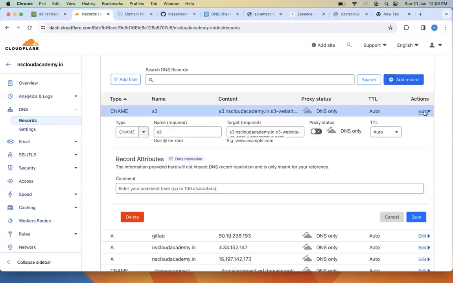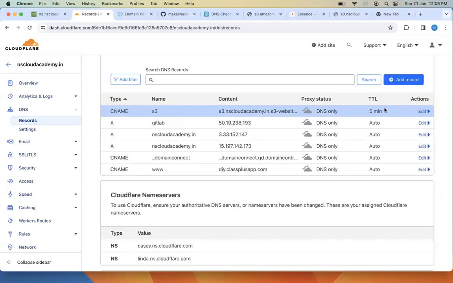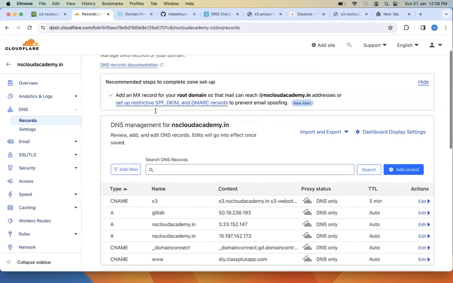So let's change this to 5 minutes. Okay, so we have changed this to 5 minutes. So what does this TTL mean? Auto will take it automatically, but when you define 5 minutes, it will send the update every 5 minutes to the globe, right?